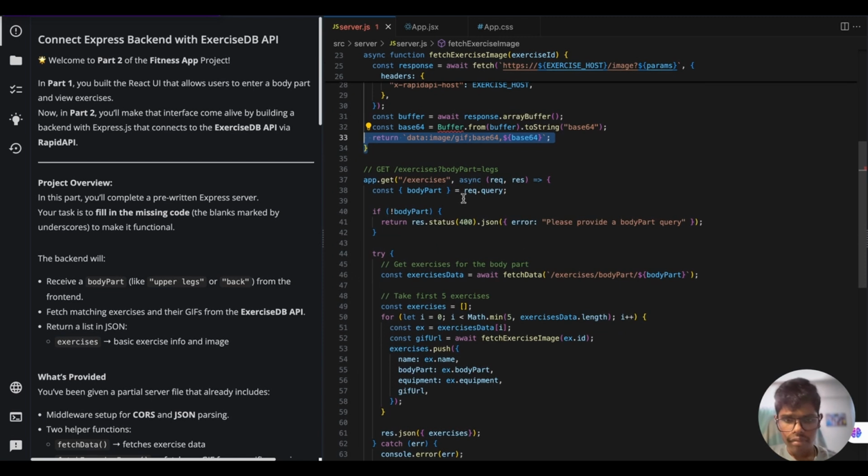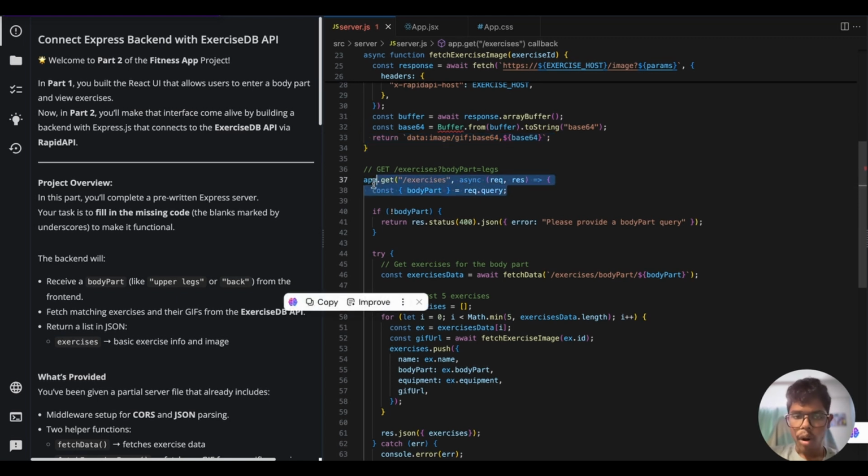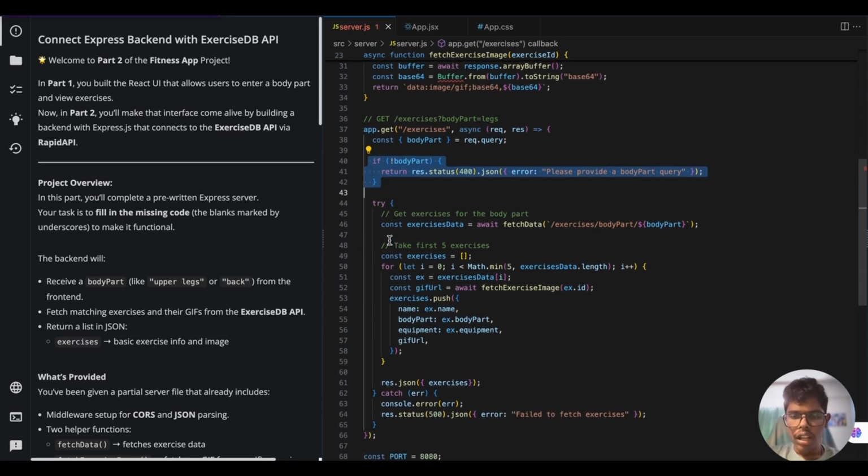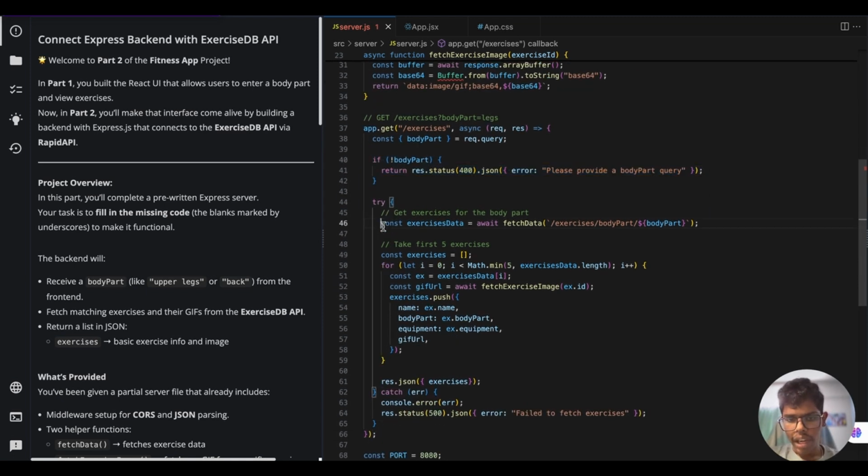Now after that we have to get the exercises. So how do we get exercises? Basically we're using app.get again, where the body part is also mentioned, so that we get that particular body part's exercises. Now if there is no body part mentioned, then it says please provide a body part query. If there is a body part, then it tries to match it with the backend.